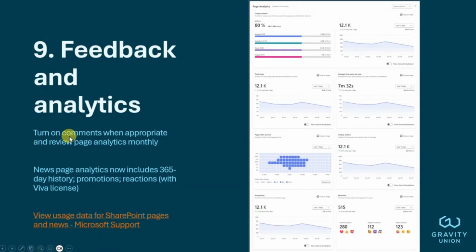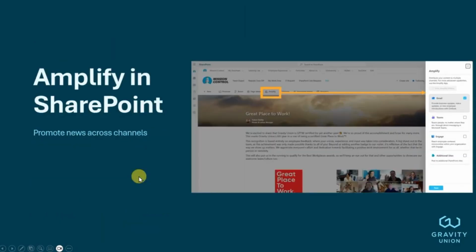And then the other thing around feedback I forgot to mention here is comments. There is the ability to turn on comments on pages. That is how you may want to get some engagement from your staff: turn on those comments, or add Viva Engage if you want that more robust community type feature. And the comments will tie into some of the reactions that you get on your page.